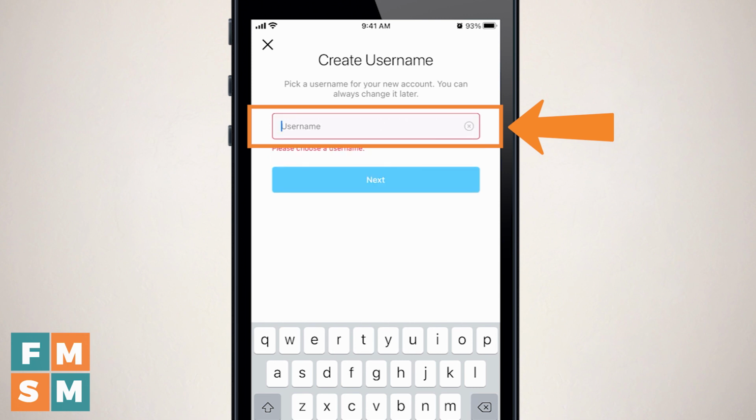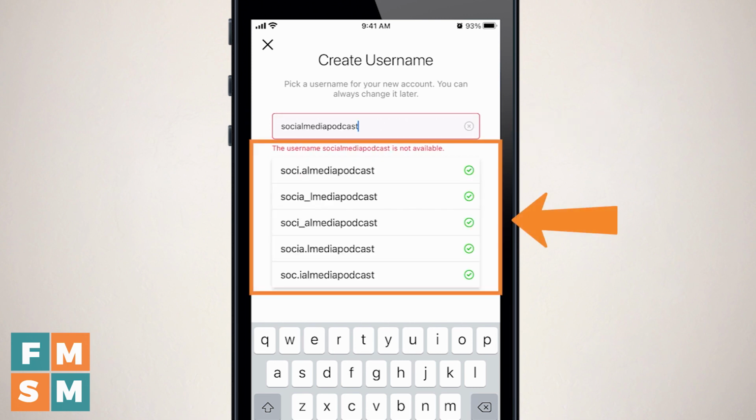Now, if I wanted something that was more common, let's say I tried to call it Social Media Podcast. As you would guess, that's probably a lot more common, and you can see it says it's not available, and then it gives you some alternatives. The alternatives usually aren't very good. They throw a dot in there or an underscore, but anyway, keep playing with it till you get what you want. So this one's approved.